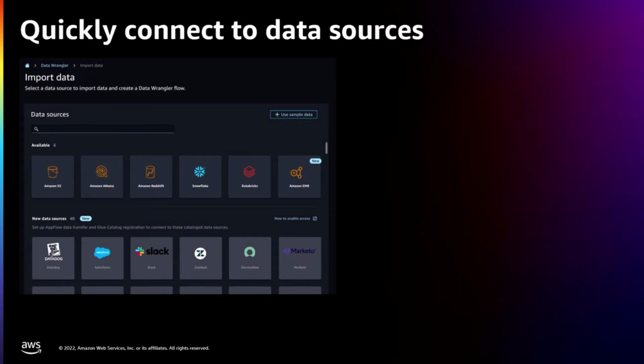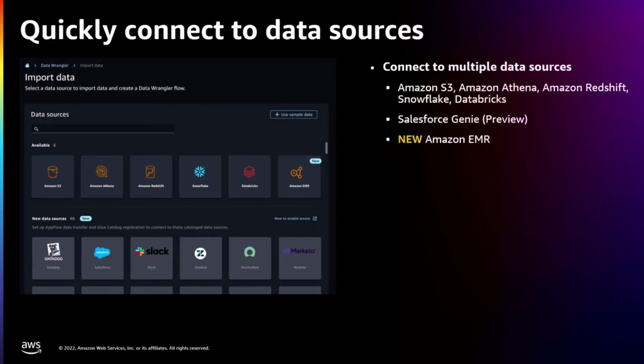Next, I'm going to jump into each of the key functional areas, starting with collecting data. Traditionally, in order to collect data for machine learning, you need to connect to multiple data sources using multiple tools and read data in various formats. This can be very time-consuming and introduce a very high barrier to starting any machine learning project. Data Wrangler makes it easy by enabling you to quickly connect to multiple data sources from one single interface, with native data connectors to the most popular data sources like Amazon S3, Amazon Athena, Amazon Redshift, Snowflake, and Databricks.